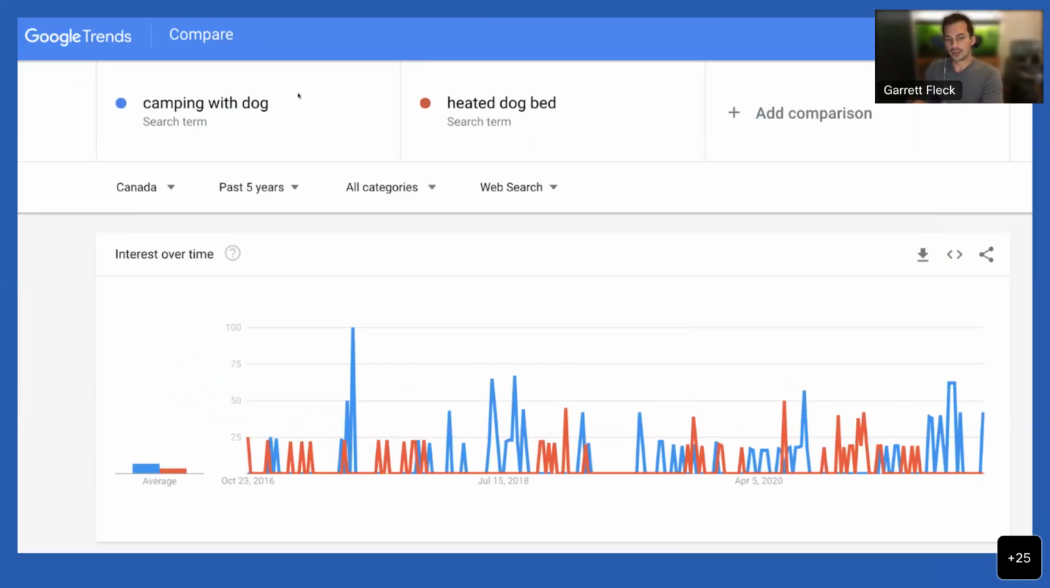And then from here, we can compare and contrast, as I just mentioned. So there we can build some correlations between fluctuations between camping with a dog and a heated dog bed to see if there are similarities between the two, or if there's a way for us to correlate these different search terms.